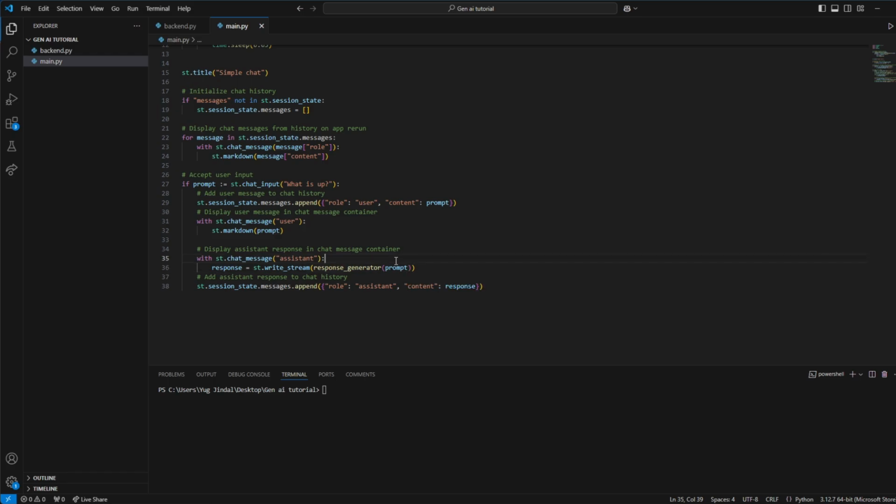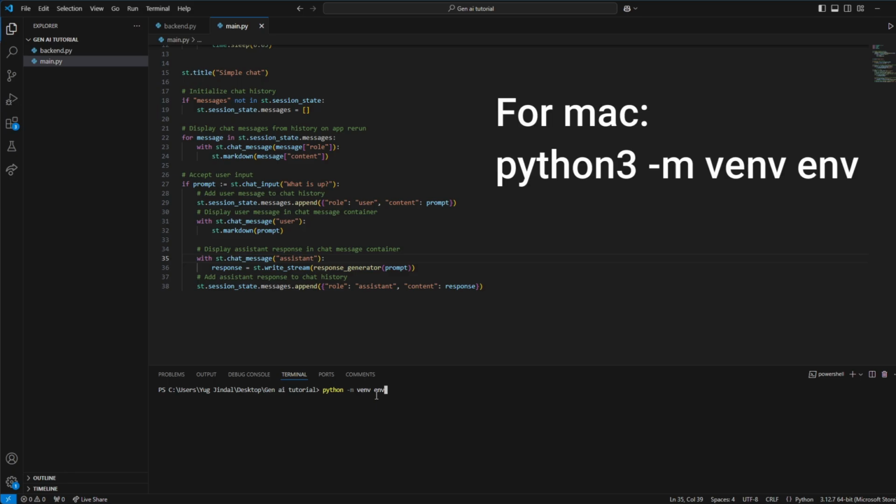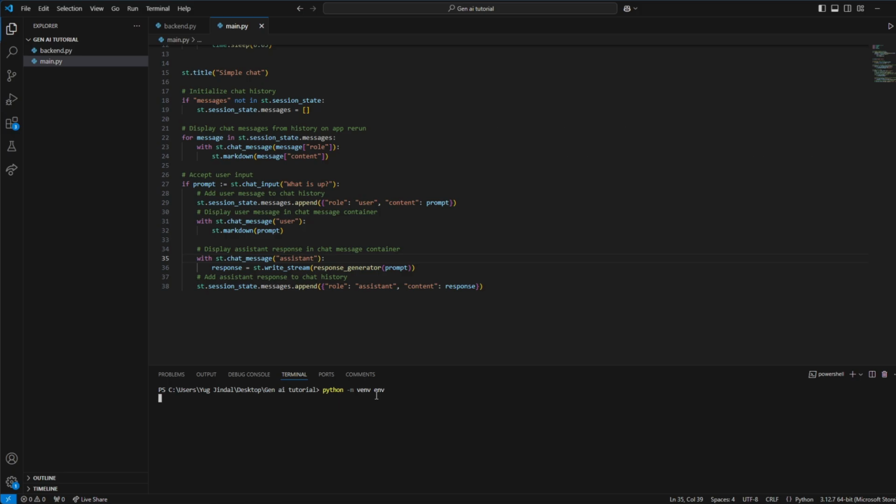So before we run this program, let me just tell you one more thing, that whenever you're working with Python, it's actually a really good practice to create a virtual environment. So let's just do that right now. So to do that, you just have to run python -m venv. And if you're on Mac OS, you have to run python3 -m venv. So just try that out if this does not work for you, and then just hit enter.